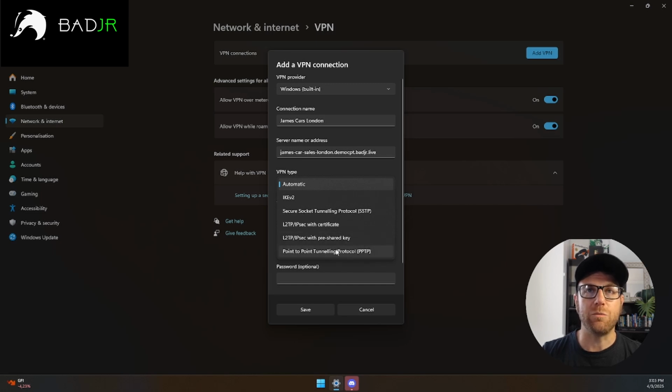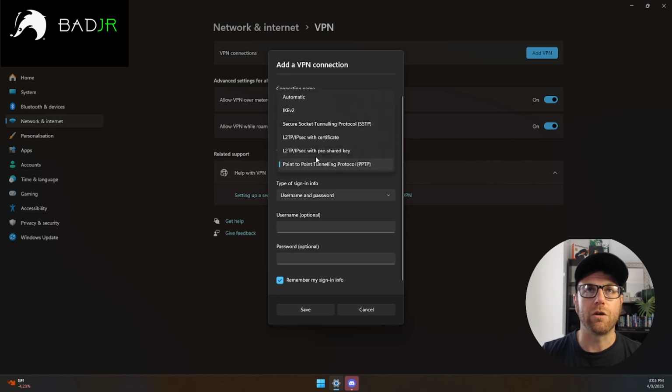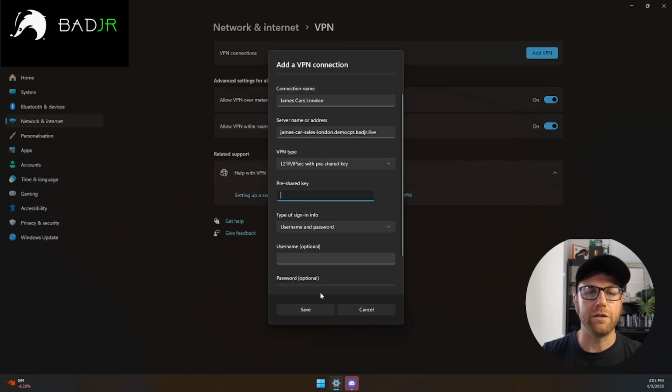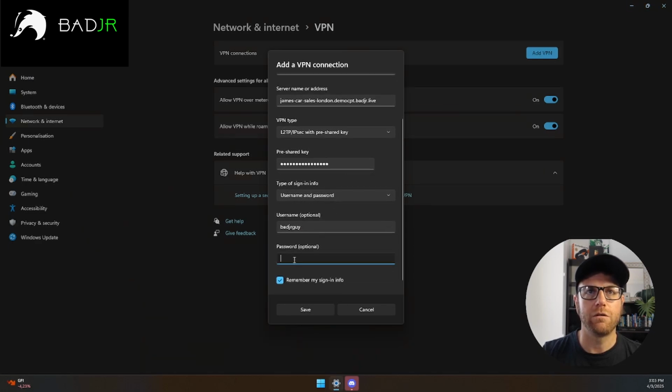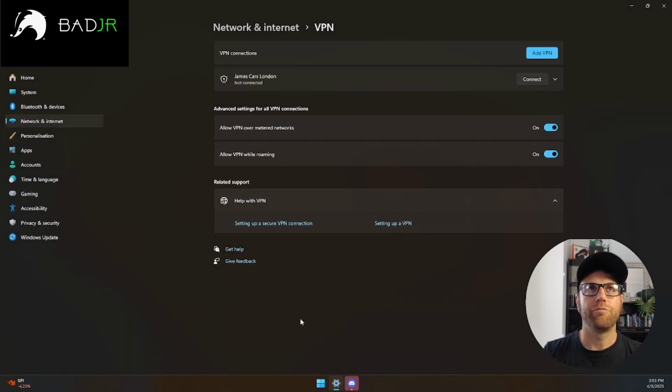In this case, PPTP is available, which just requires username and password, but we're going to use L2TP with pre-shared key, where I'll need the pre-shared key as well. So I'm going to copy that from Unity. Take the username as well, and the password. And we hit connect. So you'll see we connected now.